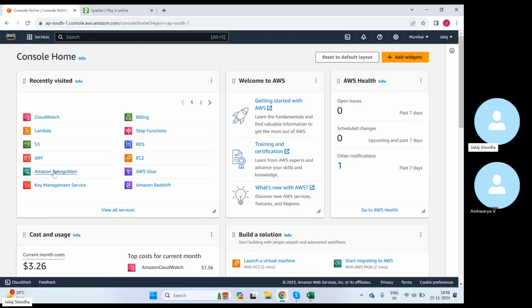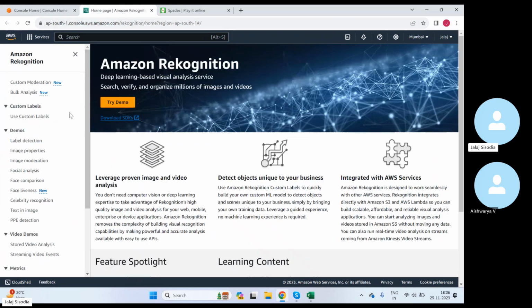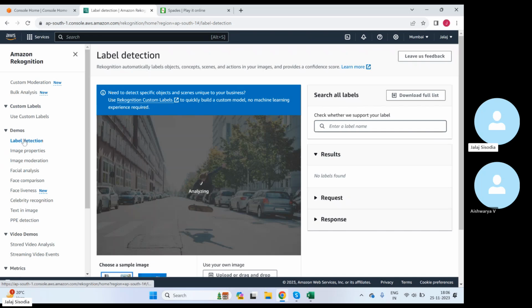AWS Rekognition is basically a machine learning service provided by AWS to do image analysis. It has a variety of image analysis features. We are not covering that completely. Just for this demo, I'm going to explain label detection. In label detection, what happens?